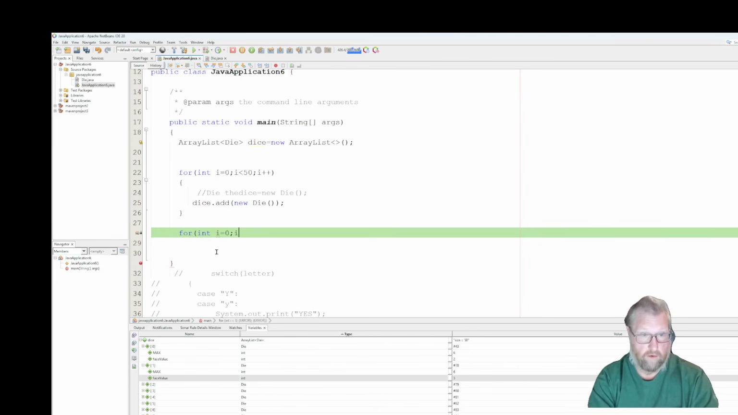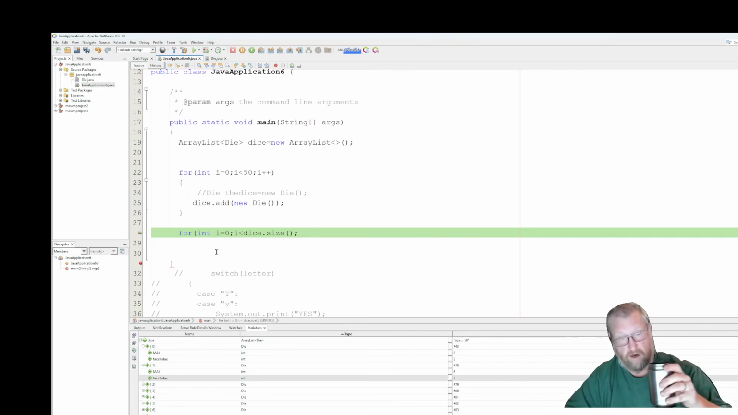Now we're not going to hard code it. We were hard coding it just to see the size. Now we're going to do dice.size. That's a function that returns how many dice are in there. And notice I'm going to less than size. Look into the inclusive exclusive stuff, guys, and off by 1 errors. That's why I'm telling you, start at 0 to less than.